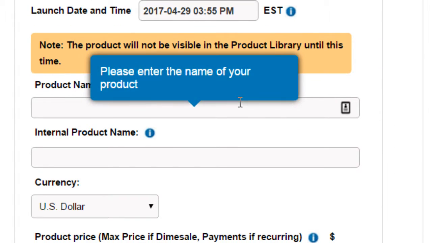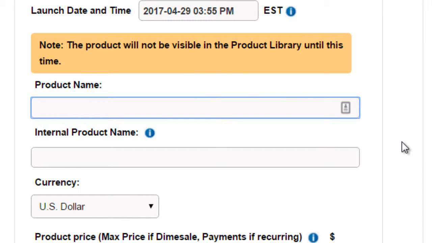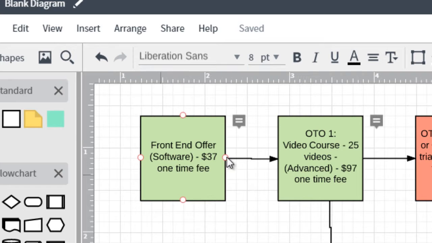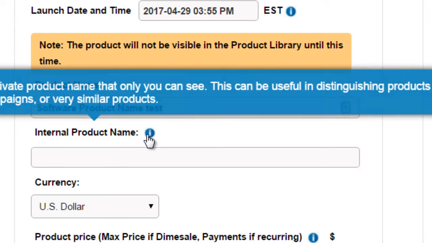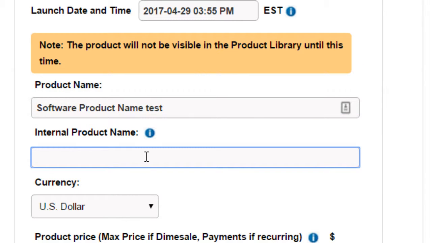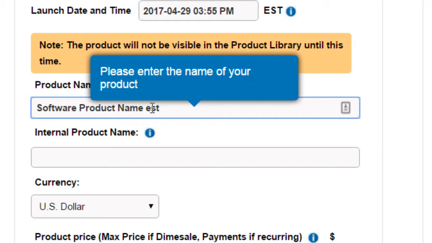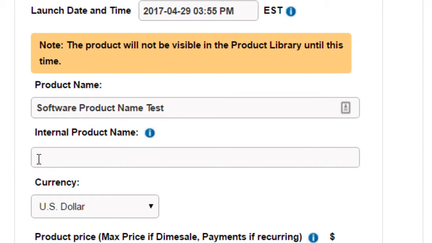Then, of course, you can enter the product name. So in this case, we're tackling this particular one here. And we can say front-end offer. Okay, it's a software. So software product name test. And internal product name is just something to allow you to know what that is. Nobody else is going to see that. So we're going to do tests, obviously put your own name.